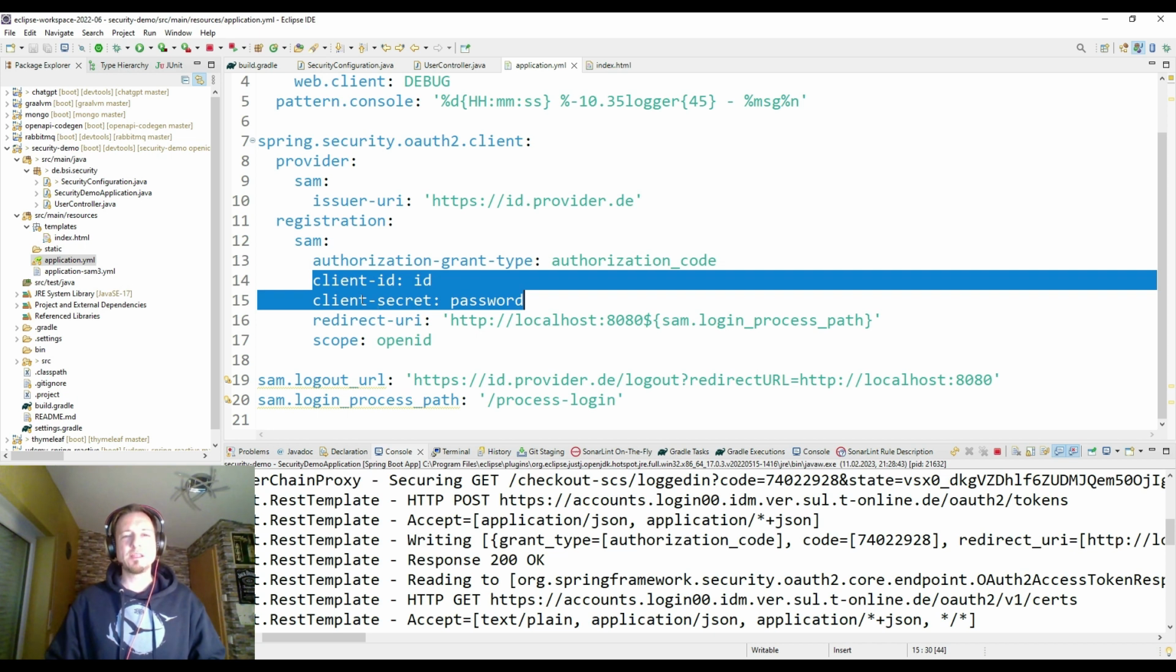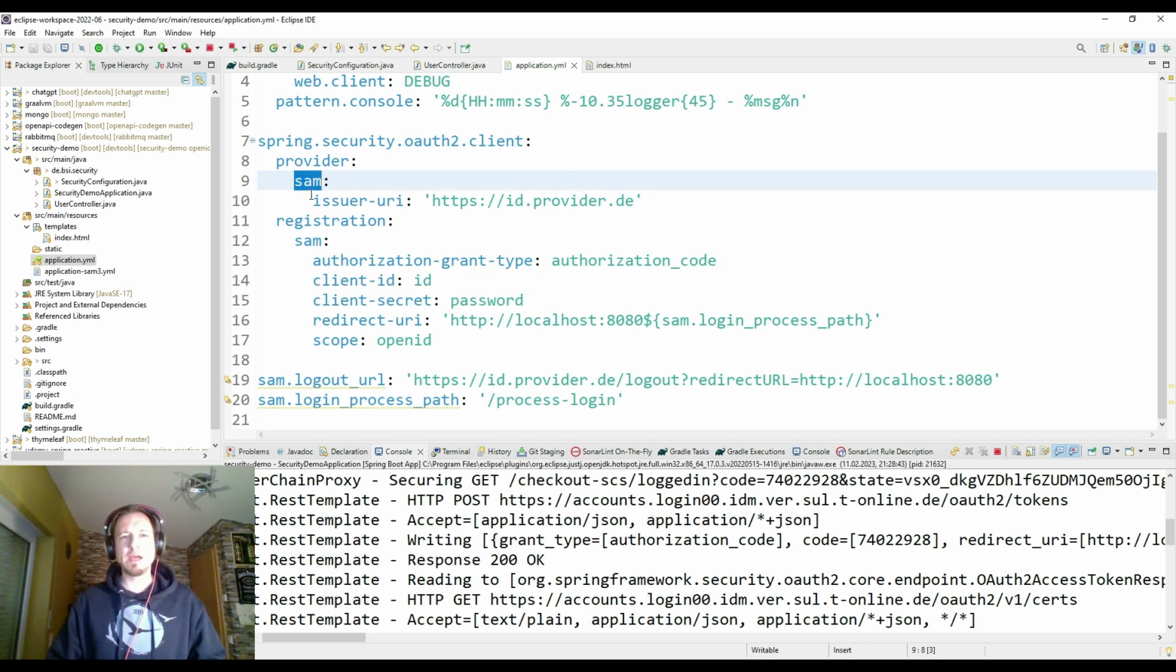Yeah. And here's one more important thing. Here I called this SAM. SAM is the name of Telecom's OpenID provider system. Yeah. You can use here any name which fits to your company, or you can name it however you want. This name is later important, but this is not a default which has to be known.